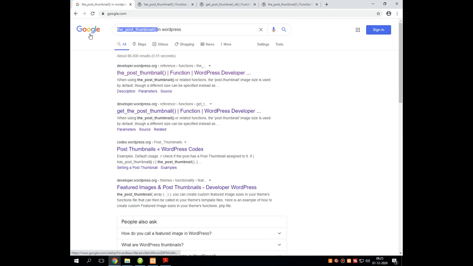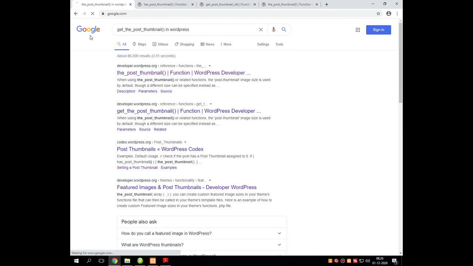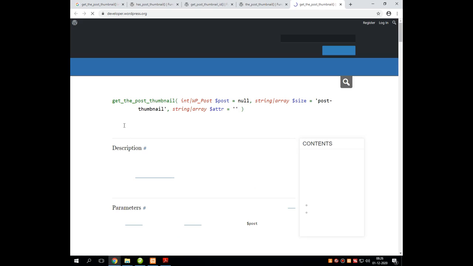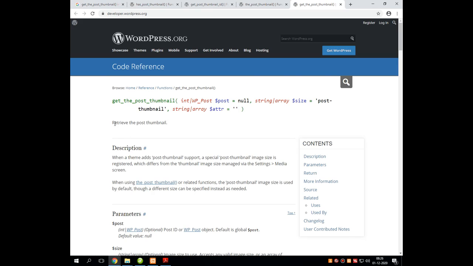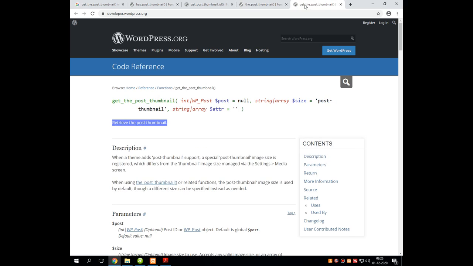The functionality of these two is almost the same in WordPress. Let's see. One retrieves the post thumbnail, and this one also displays the post thumbnail. The functionality of both of these functions is almost the same, which is used to display the particular thumbnail from the post onto the screen in WordPress.